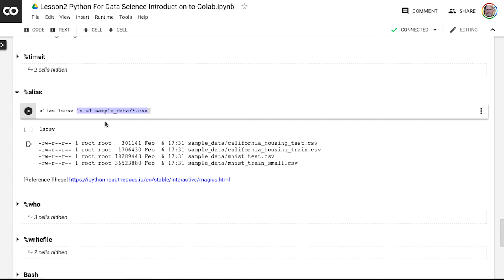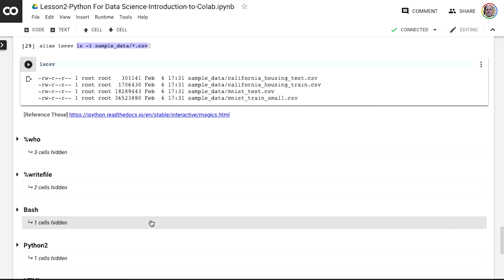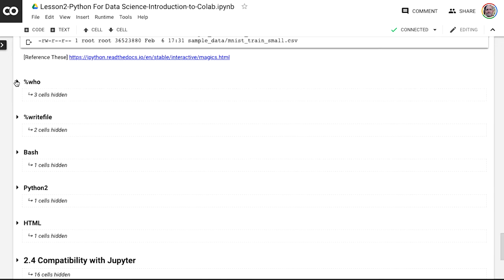And now every time I want to look inside of this sample directory, because this is again the default directory that Colab Notebook gives you, I can run this alias and it'll show me all the CSV files. So you can see how you could create many of these types of aliases and save yourself a lot of time. Really powerful feature.